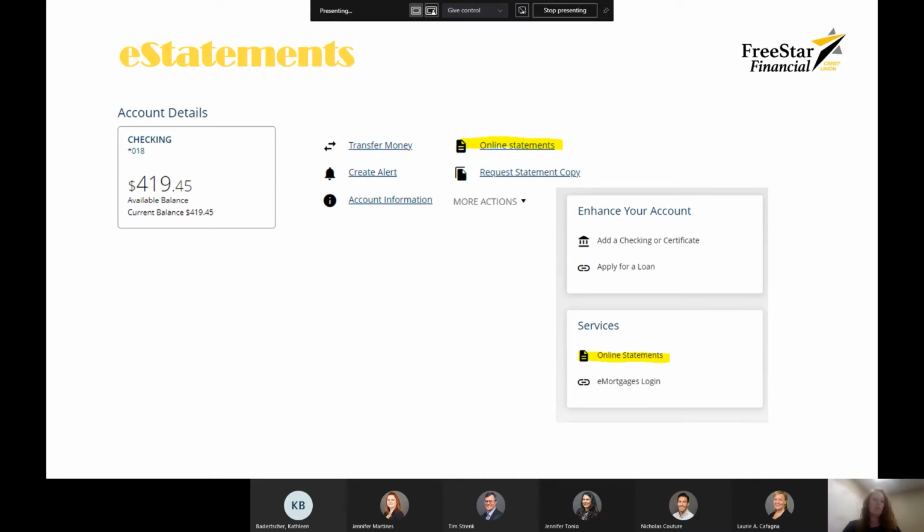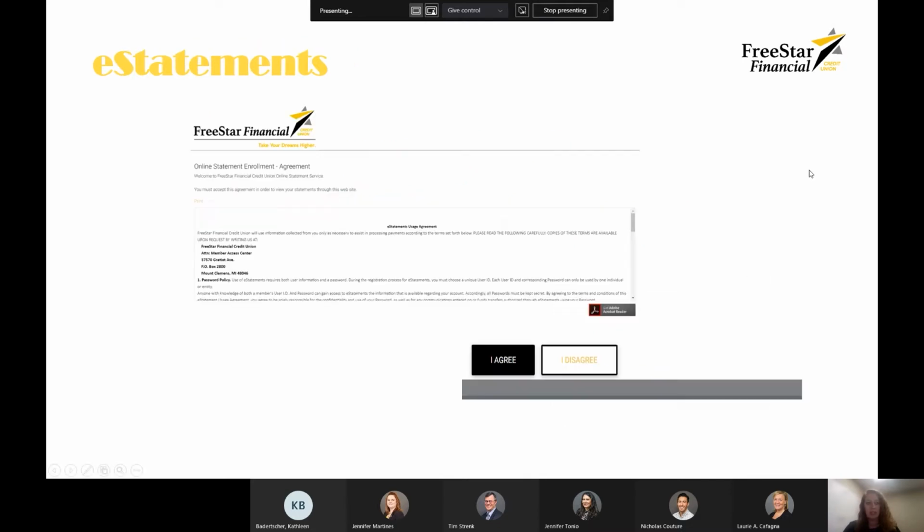Moving on to e-statements. There's a couple of different places in our online banking suite to select online statements. The first place is under your account details, in either your checking or savings accounts. The other place you can find it is on the home page, over to the right under services. Once you select online statements, if you've not already enrolled, you will see the agreement populate. You can go ahead and read through that, and then you can agree or disagree based on the terms and conditions that you've read.